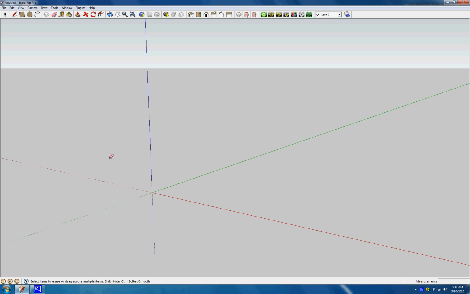Then you have the tape measure tool. Very good just for measuring. Whenever you're not sure how much a line or any object measures, you can go ahead and measure it with the tool. That's the T key on your keyboard. The paint bucket is next. That's like your materials. That's the B key on your keyboard.